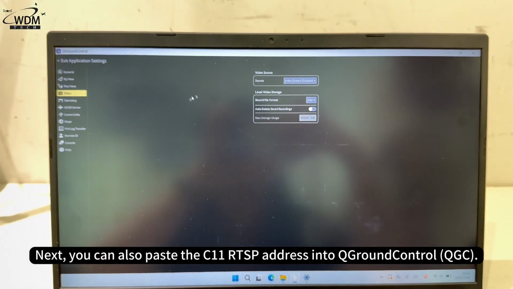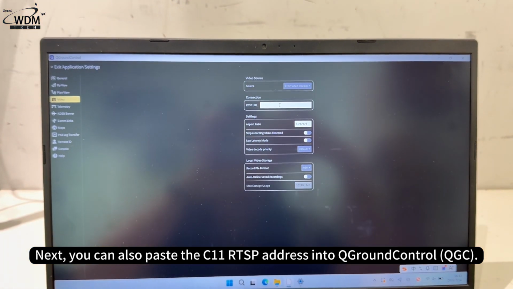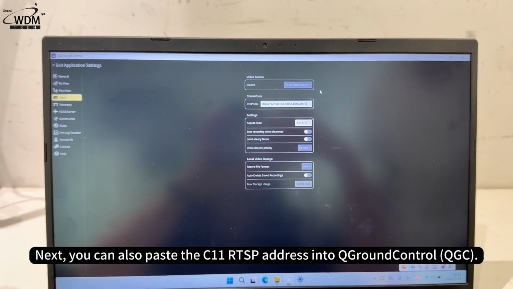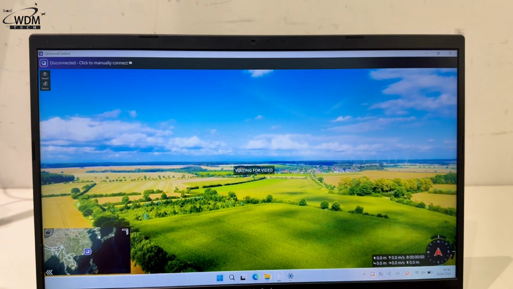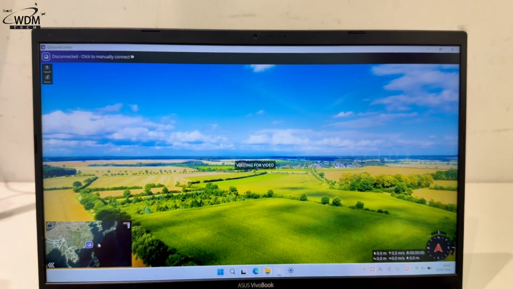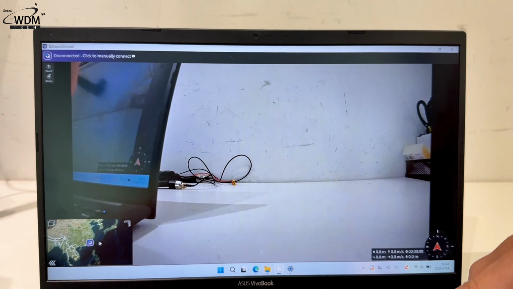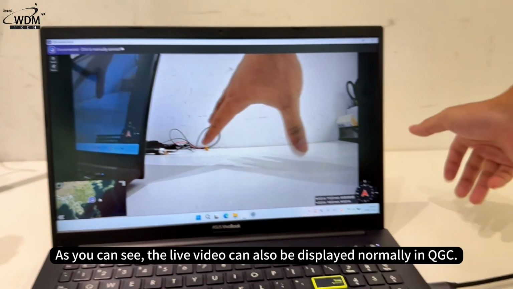Next, you can also paste the C11 RTSP address into QGroundControl. As you can see, the live video can also be displayed normally in QGC.